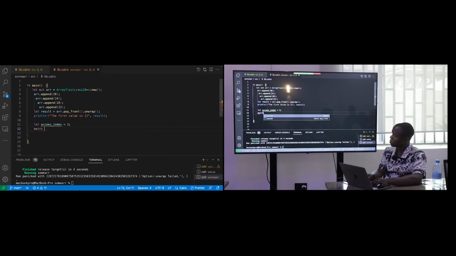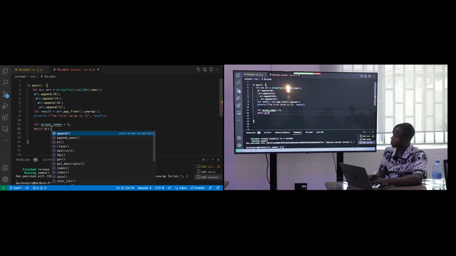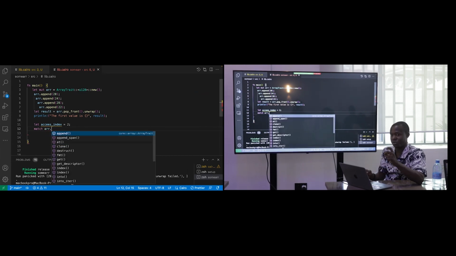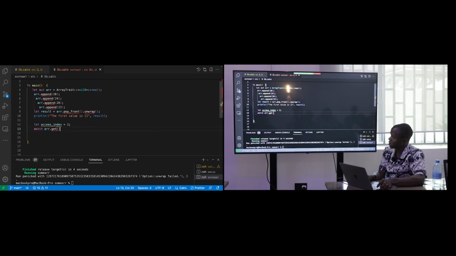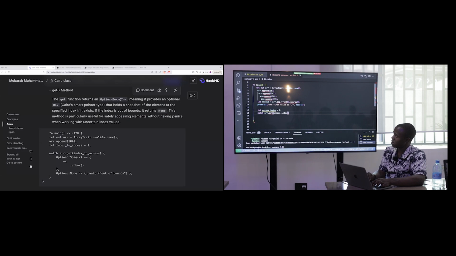Now we can do this by saying r dot, now I'm executing the program on the match. You can decide to write the function called separately, and then use whatever is being returned in your match. But in this case, I'm using it directly. Get, access index, right?